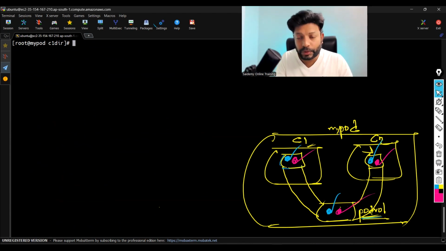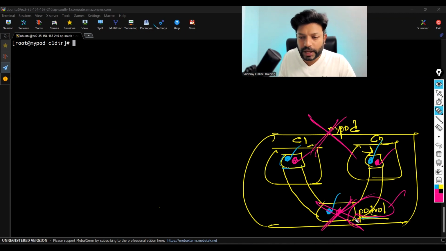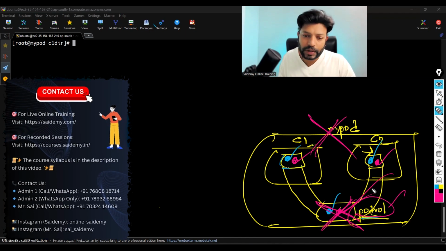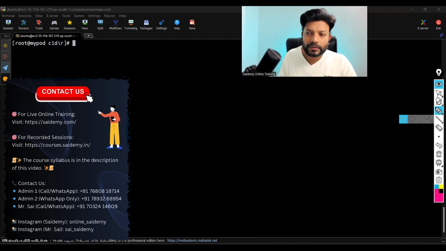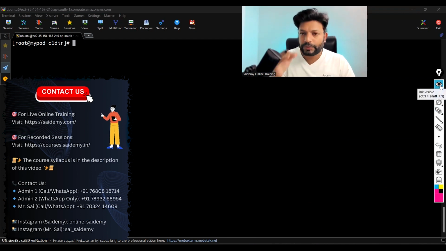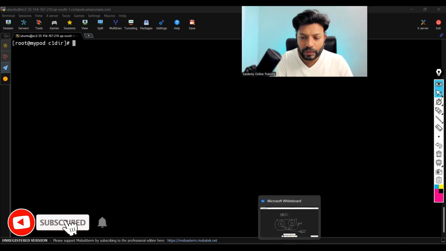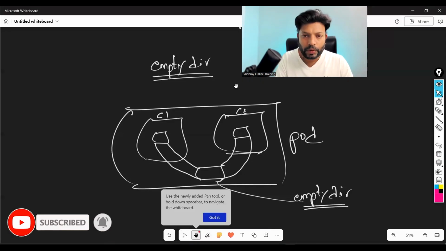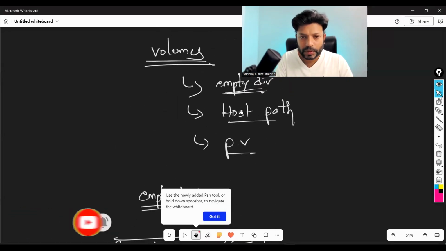Fine. This EmptyDir protects you from container failures only. But here the problem is, it is fine, but what if I lose my pod? Then I will lose this data as well. This is a pod level volume. If I lose my pod, I will lose this data as well. Then how to protect this one from pod failures? So to resolve this issue, we have second volume type. That is what? Host path.